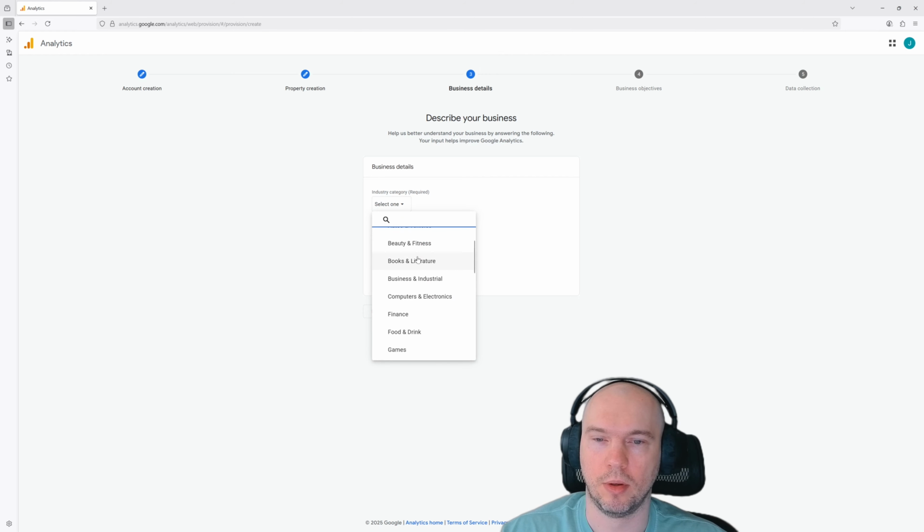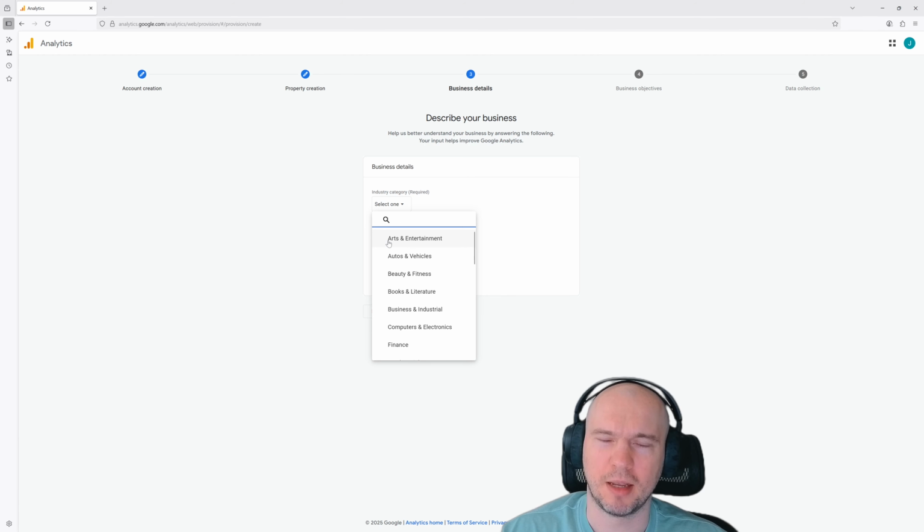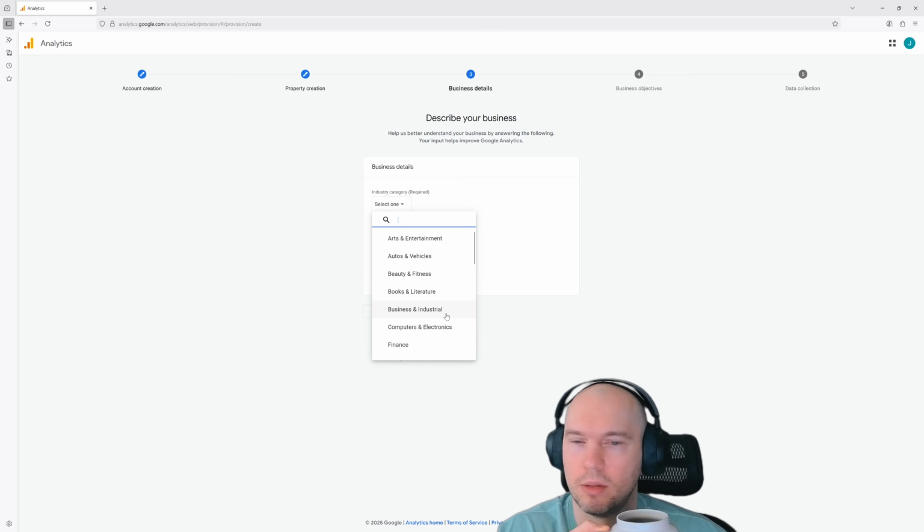Industry. Man, how do I define this? It's like arts and entertainment. Autos and vehicles, definitely no. Beauty and fitness, no. Books, no.